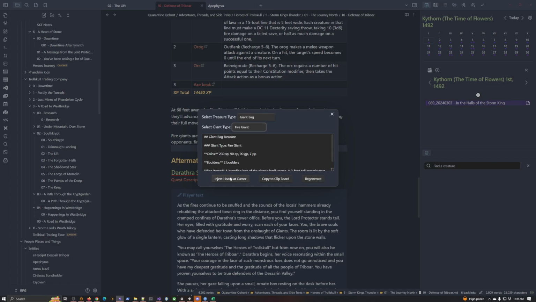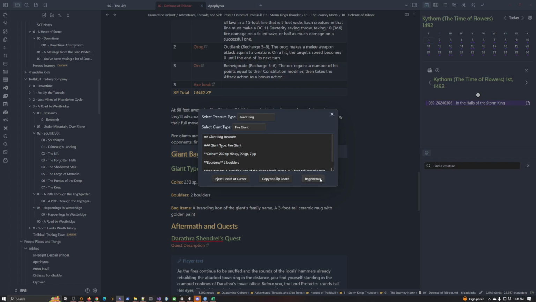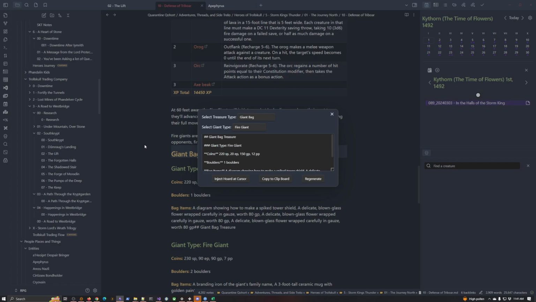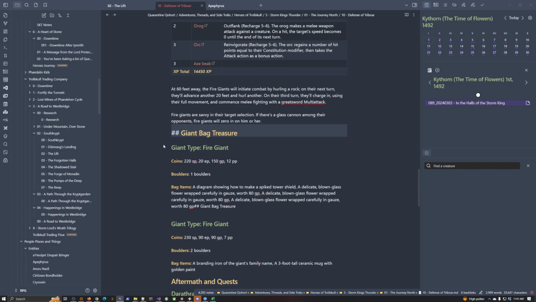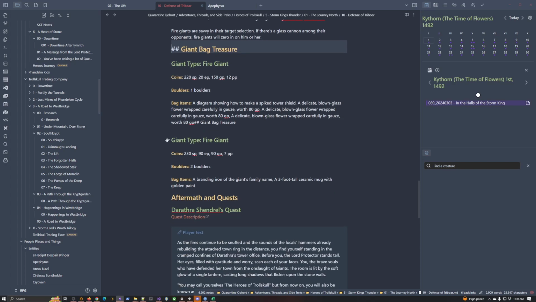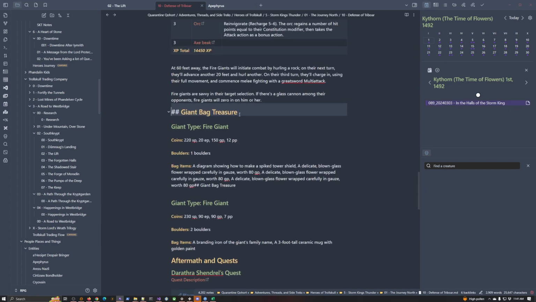They're a fire giant, and I will inject. And since there's 2 of them, I'll regenerate and inject another one. So now we have 2 fire giant bags injected in the treasure.